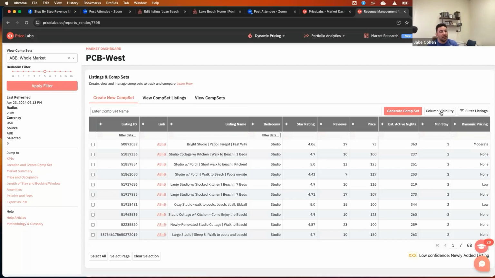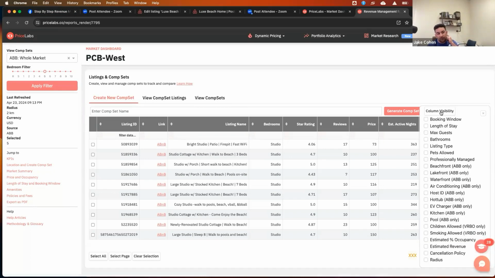So the first thing that I like to do is make sure I have all of the columns visible on here that I'm interested in. There's a couple cool new ones that they just added, cancellation policy and radius. So those of you that have properties that are a little more spread out, radius may be important to you so that you can say, I only want properties within, say, 1 mile of my property.